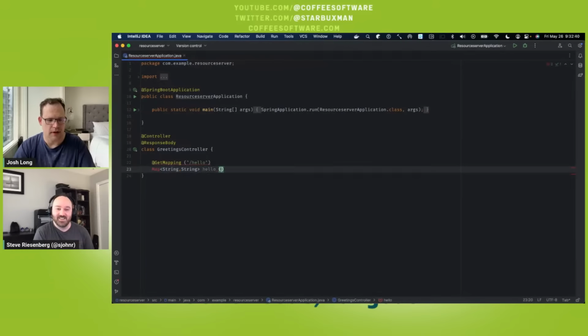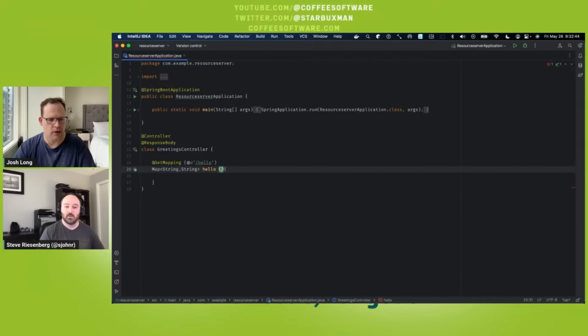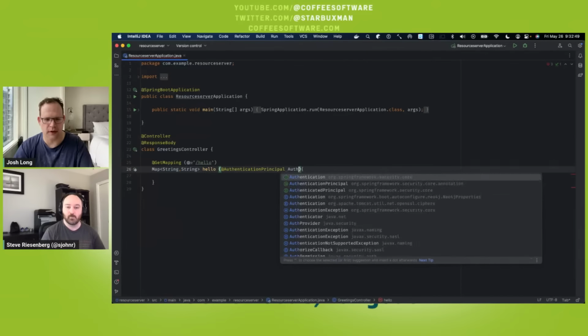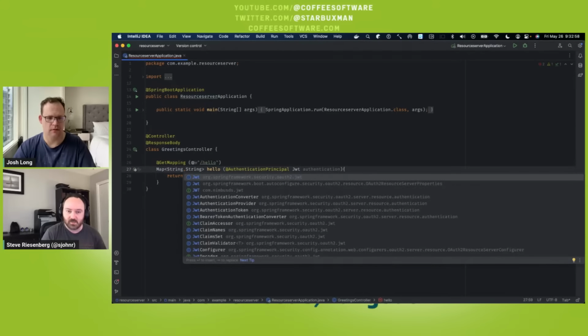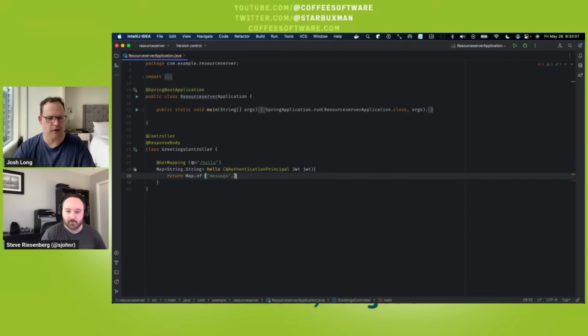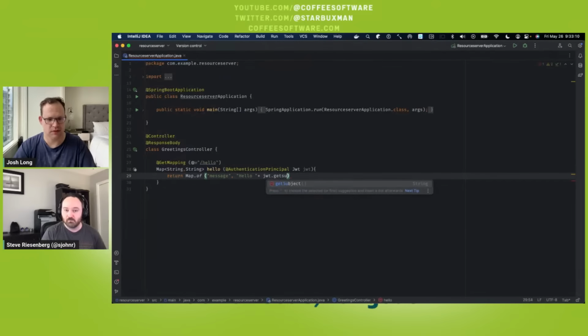hello. And I want to be able to do this with the authenticated user, right? So I can do authenticated principal. And then, what do I get? Authentication, I guess. There we go. Yeah, or I think you can get a JWT directly, actually, in this case. Oh, how would I just JWT, yeah. Sweet nectar. So I'm going to say, hello, JWT dot subject. Subject, sure, yeah. Sounds good to me.